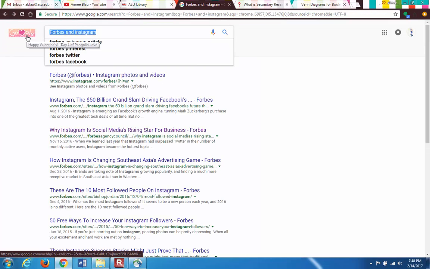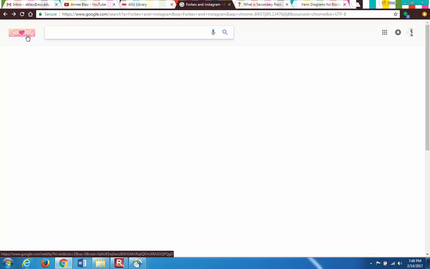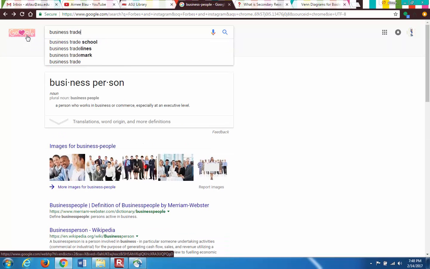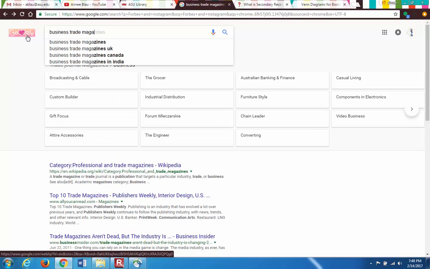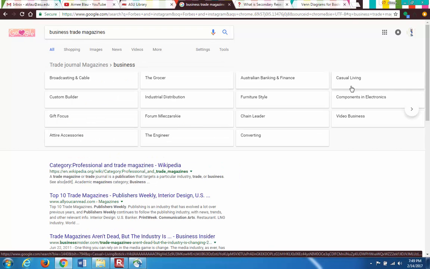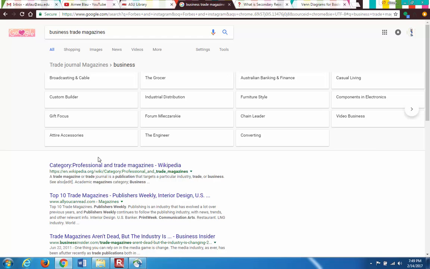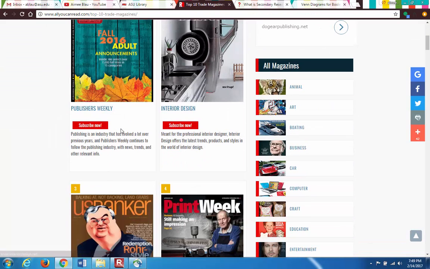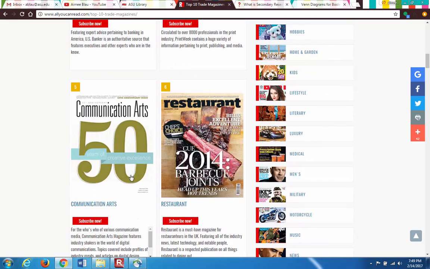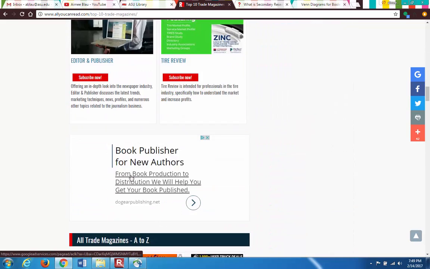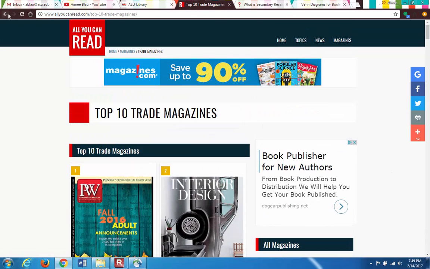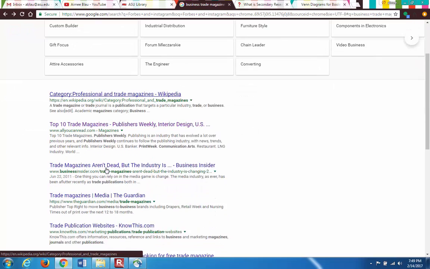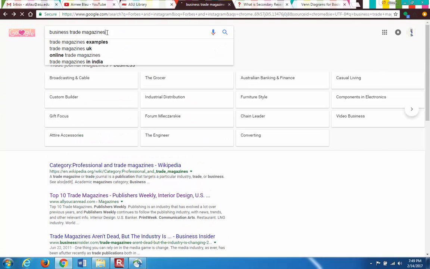If you're not sure what a trade magazine or a trade journal is, you could type it in. Beautiful. Then you could just pick a trade journal and do a specific search in those. So we obviously don't want interior design, but let's see what looks good. Business Insider is another one. I forgot about that one.